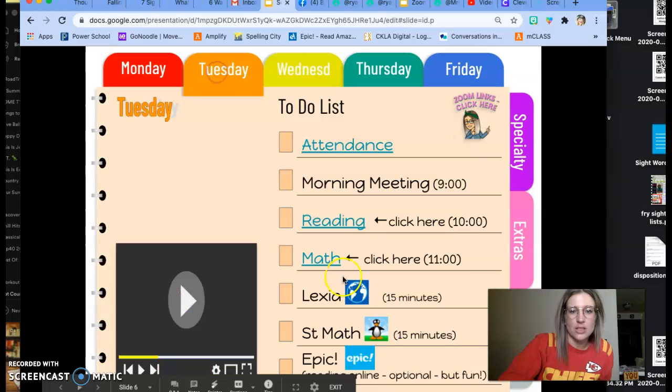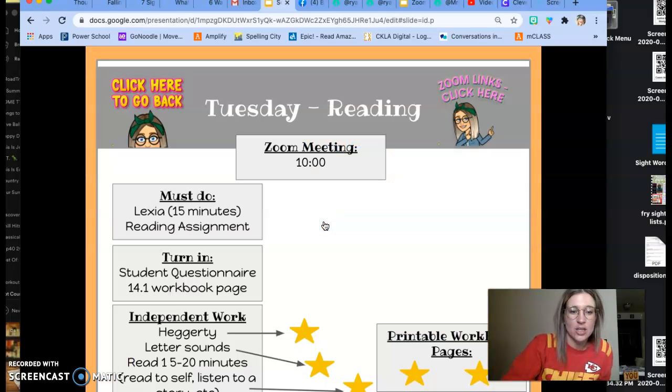Going back to Tuesday, you would click on reading, and it would tell you what we're going to do for that day. There's some independent practice things that you can do. The Zoom meeting is at 10 o'clock. You must do 15 minutes of Lexia and the reading assignment. Turn in, there will be a student questionnaire, and then a 14.1 workbook page.